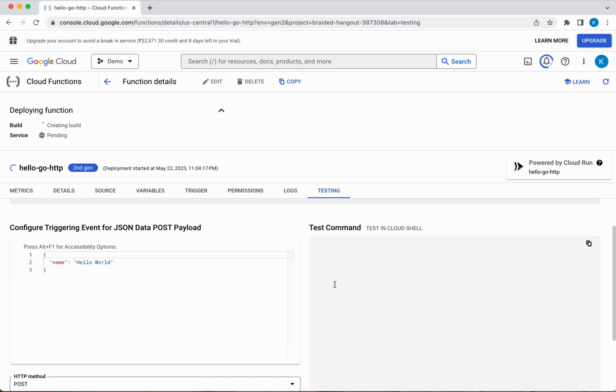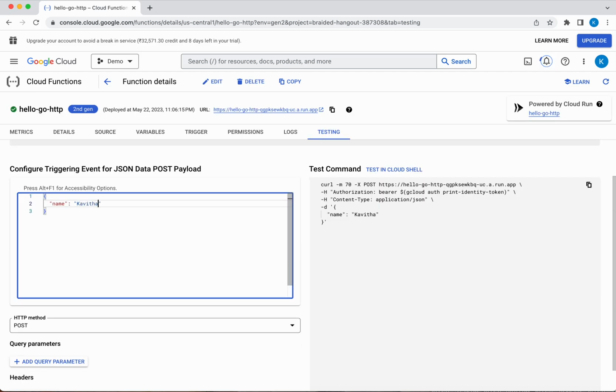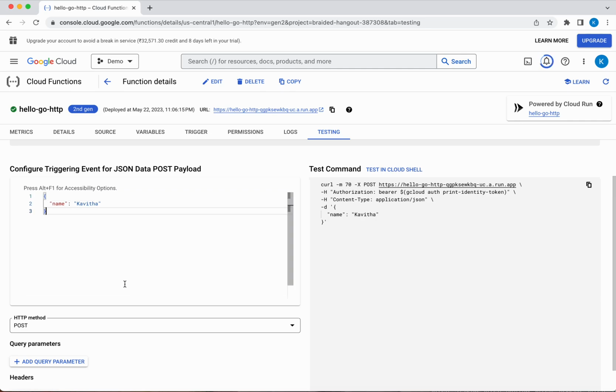Testing. Once it is deployed, you will be able to generate a curl command, which can be executed in the cloud shell to trigger this function. Here the name is given as hello world. Rather, we can give the name as Kavita. And then it has generated the test command.